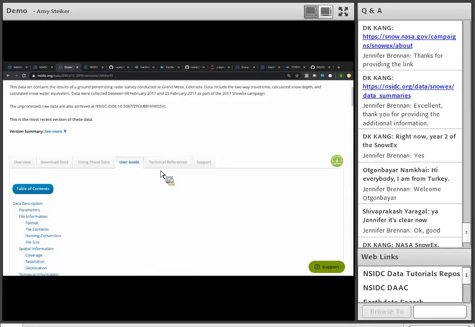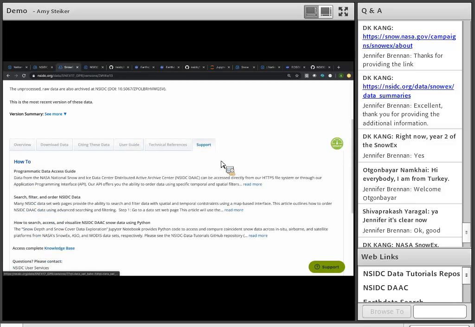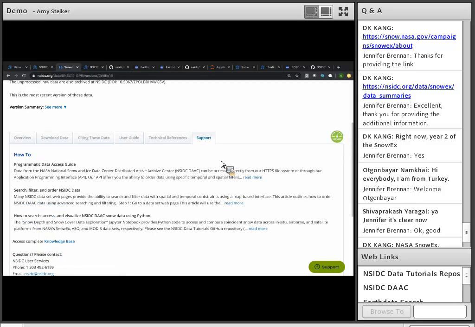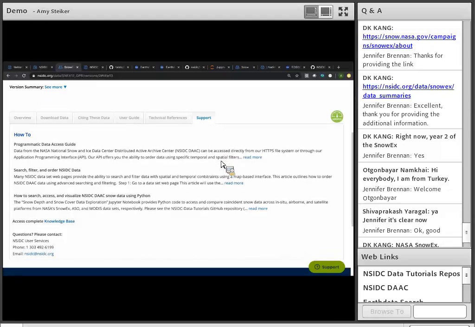We also have a technical references tab. If technical references exist for data sets, they don't in this particular case. And then last but not least, we have a support tab, which contains how-to guides and frequently asked questions about the data if available. So in this case, we have 3 how-to articles here, and 2 of them are really focused on accessing the data, both programmatically using our API and through our Download Data tab.